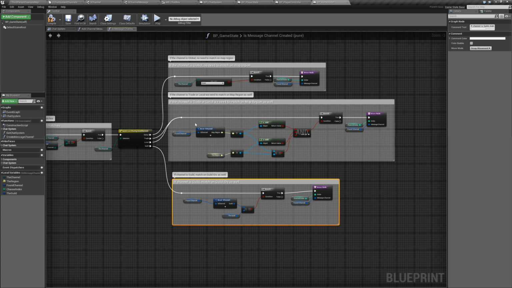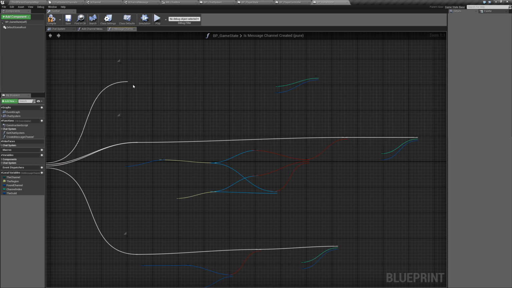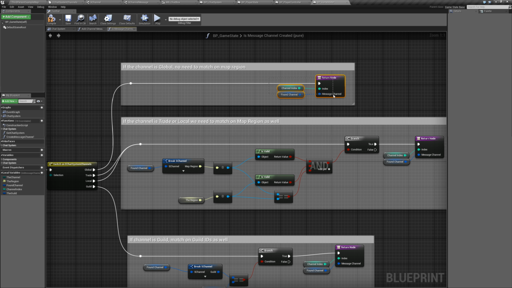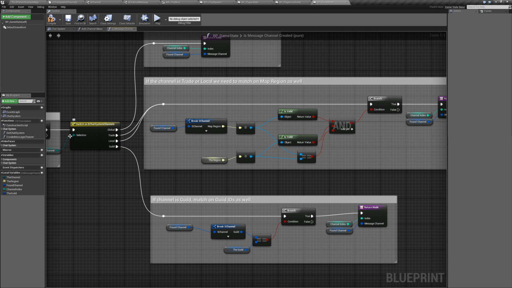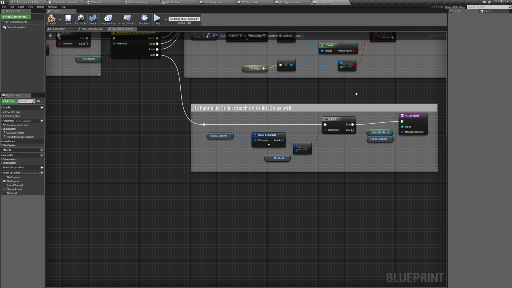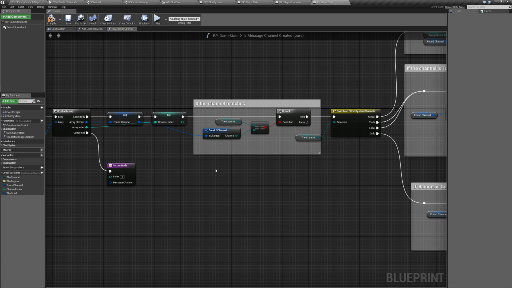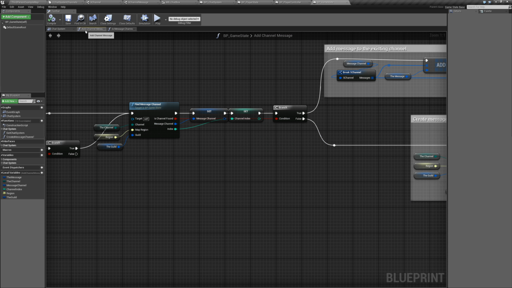Okay, we don't need this branch. Connect up the return node like that, because this switch essentially replaced our branches that check to see if the channel matches the enums. Okay, that looks perfect. Alright, we're done here.